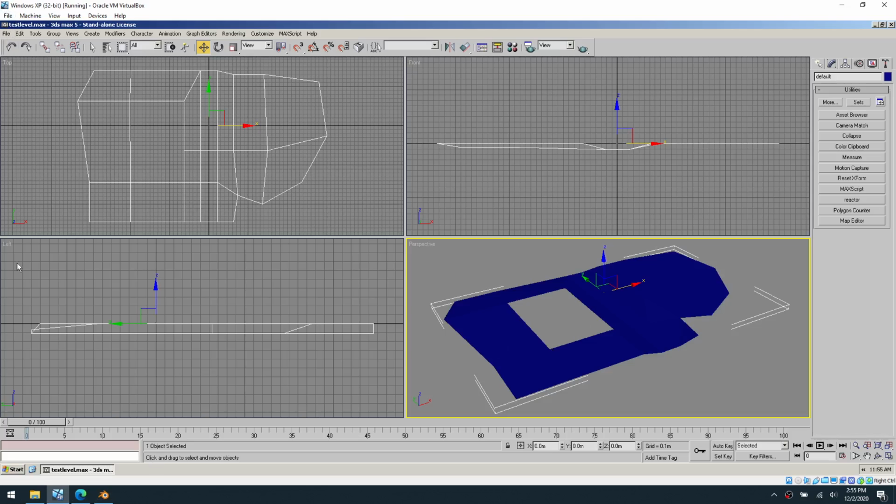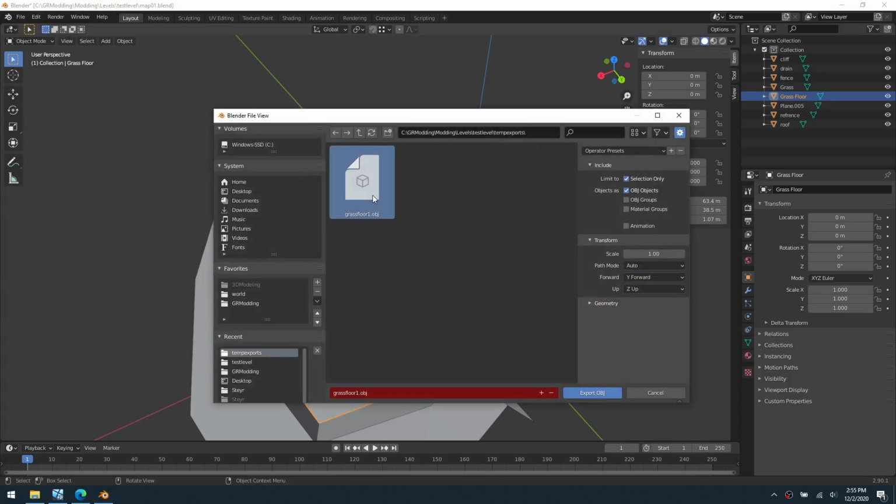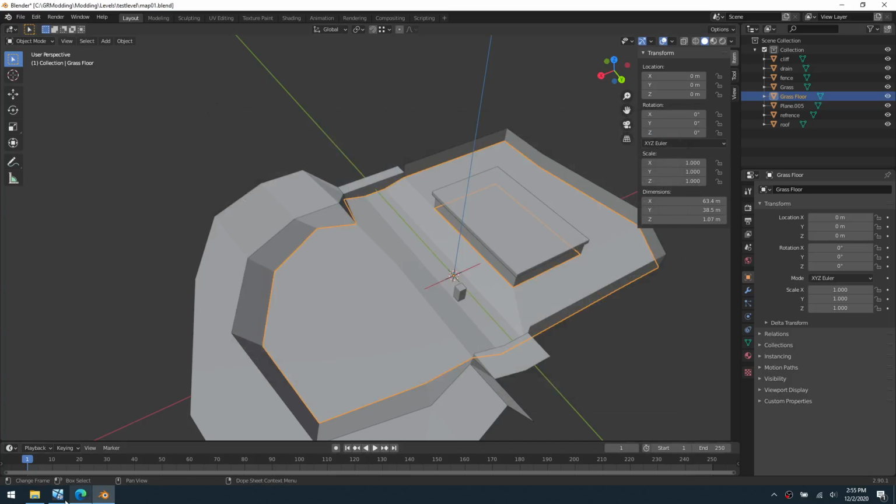So let's try this. Let's go back to Blender. Same process. Export OBJ file. We're going to export right onto the same OBJ file, but instead of it being Y forward, it's going to be negative Y forward. Click export. We'll see what happens here.